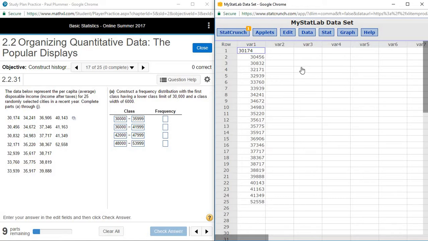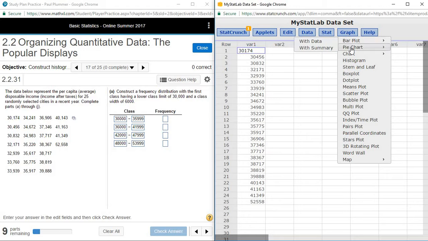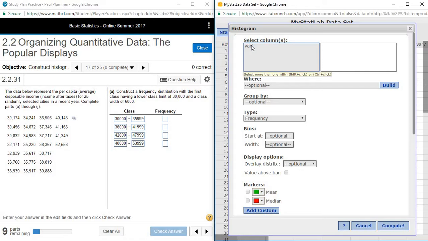What will allow us to define these class limits and class widths in StatCrunch is a histogram. And so under Graph, if we choose Histogram, we can then select our variable, and down under Bins, we can tell it to start at 30,000 and to have a width of 6,000. Also, to make this easier, I'm going to go ahead and select value above bar and then Compute.